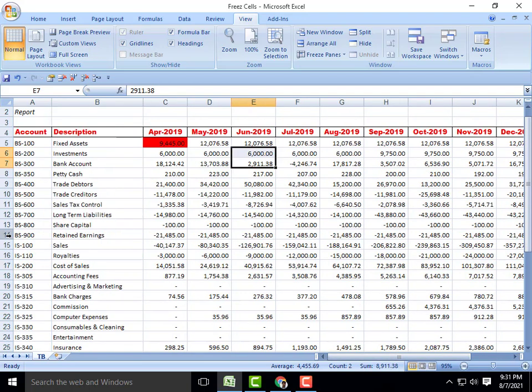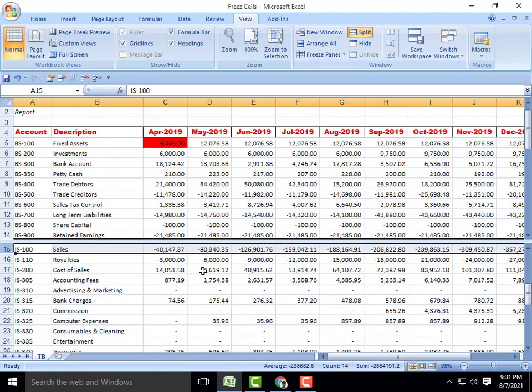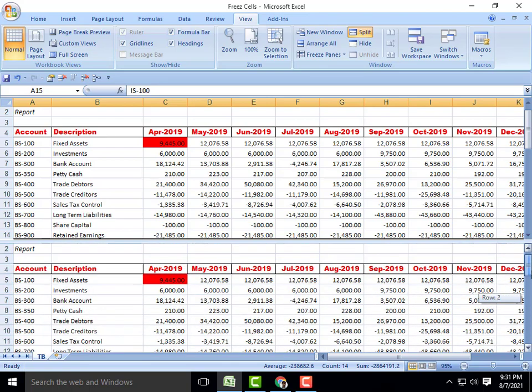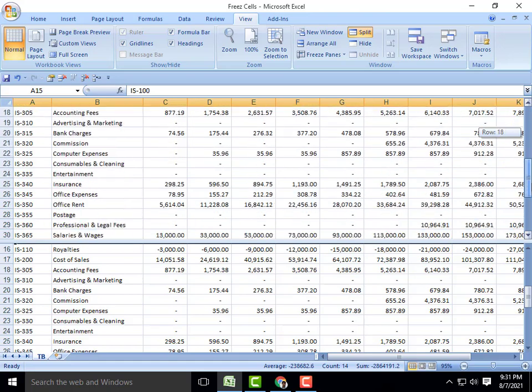For a horizontal split, from here I want to split, click here, go to Split. So from this point the window is split into two, one here and the other one here.